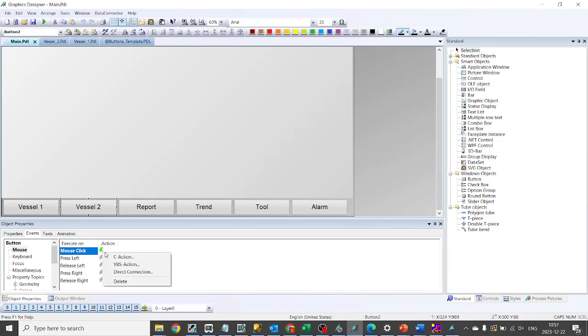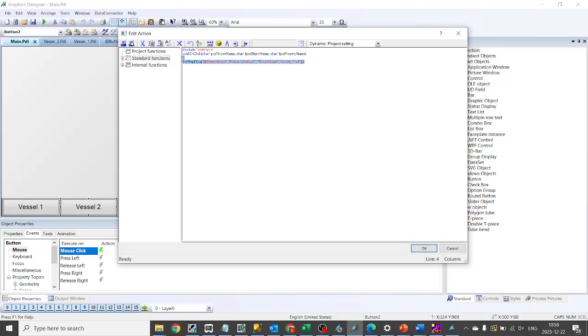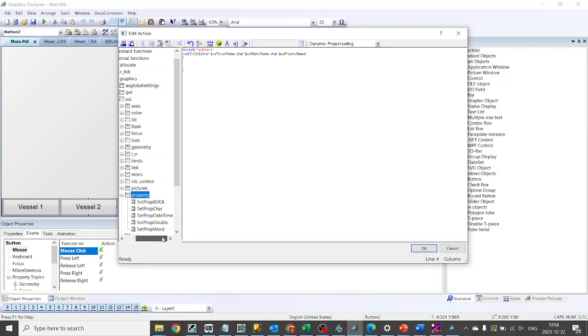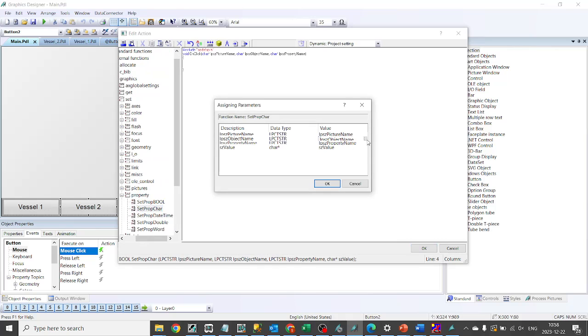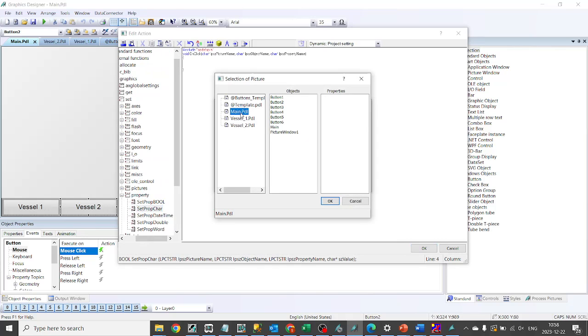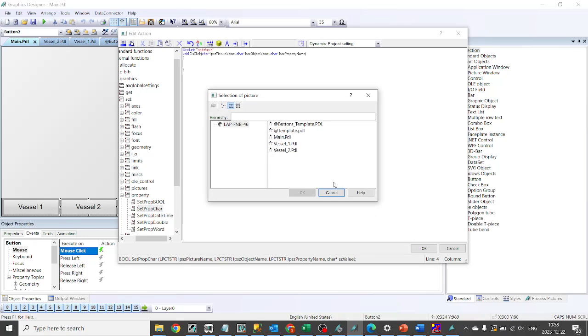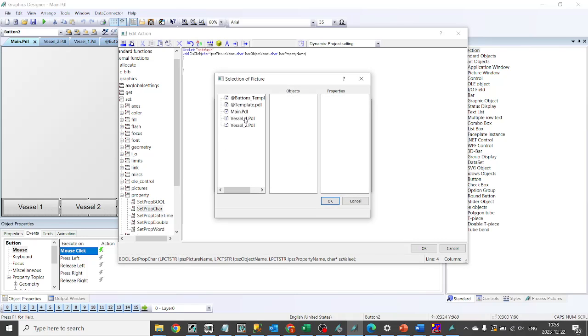Similarly, replicate the process for other buttons such as vessel 2 and the home button. Select the appropriate tag, such as the picture window's name. In the case where the tag is picture window 1, choose the corresponding picture name. Afterward, select the PDL name, which will then open in the picture window.